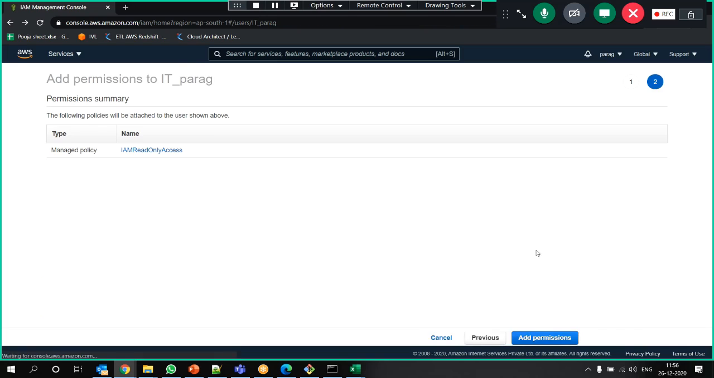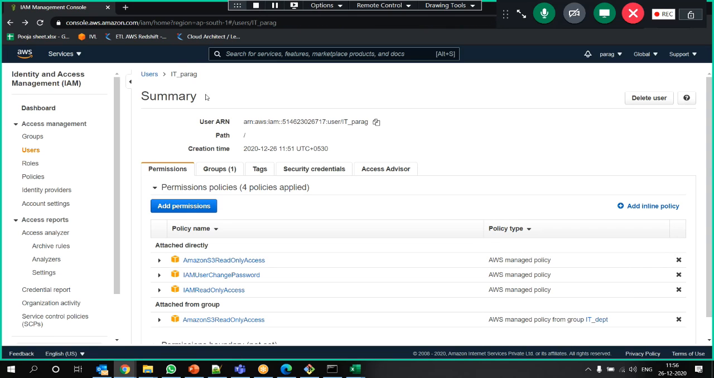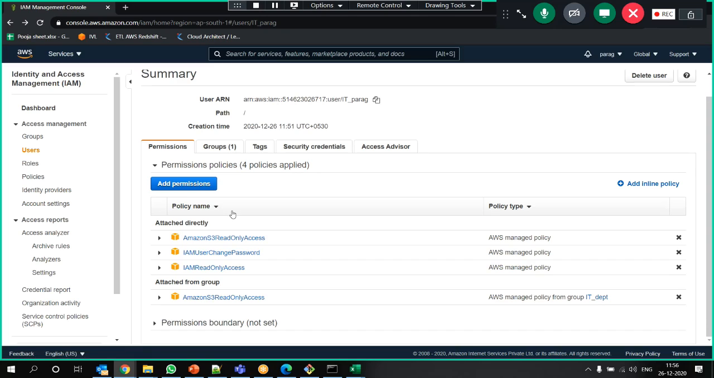So just like that, Parag is in the IT department and he needs more policy. So I can give that individual policy also, and this is a group policy. This is direct policies and this is individual policy. Okay, so we have two sets of policy, direct and group. So I think it is clear when to create an individual user, and when to create a group user. Does it make sense? And where can we use?